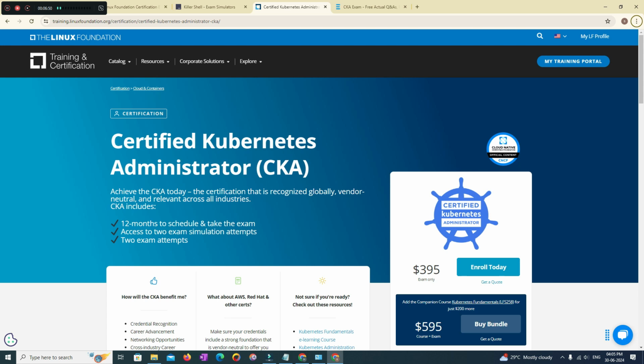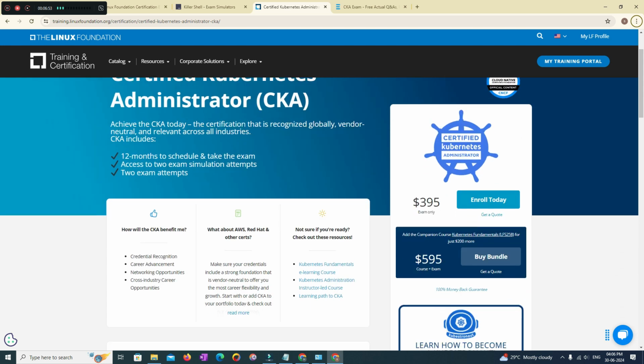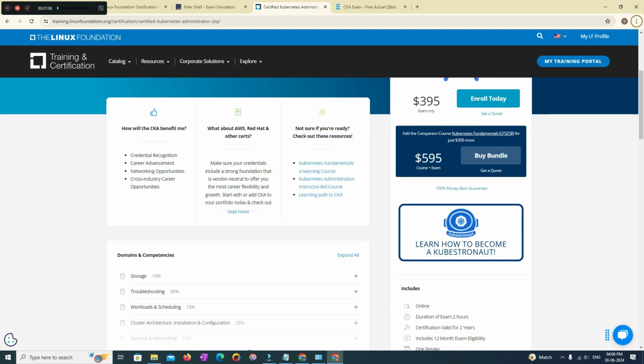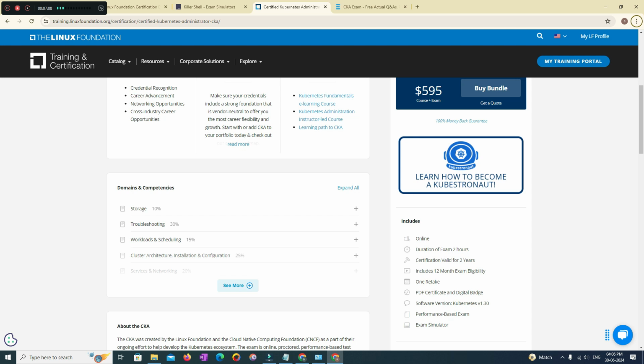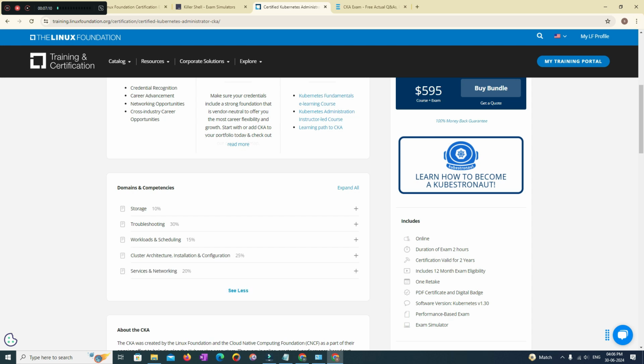Once you register in this portal, you can see something like this, and here you can enroll in the exam. And if you are using CloudCode, you can get a discount. You can use that discount code while enrolling. Here you can see the concepts and the weightage for each concept. Based on that, you can put more effort into those.